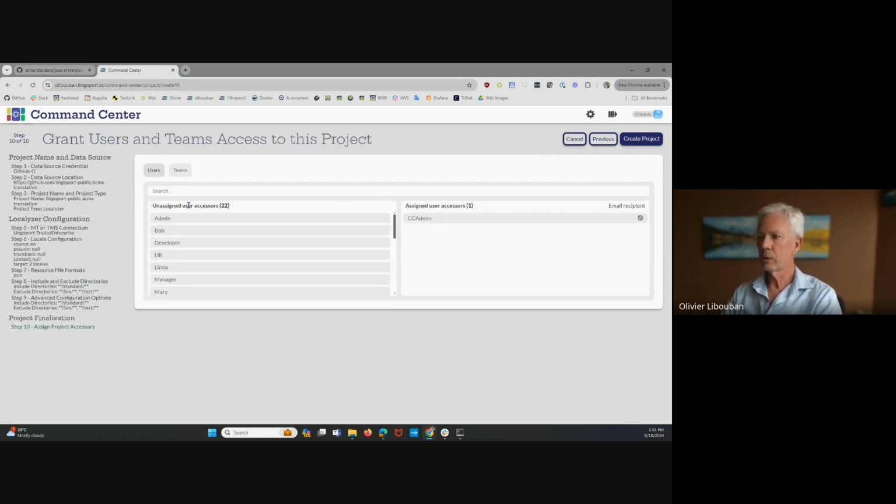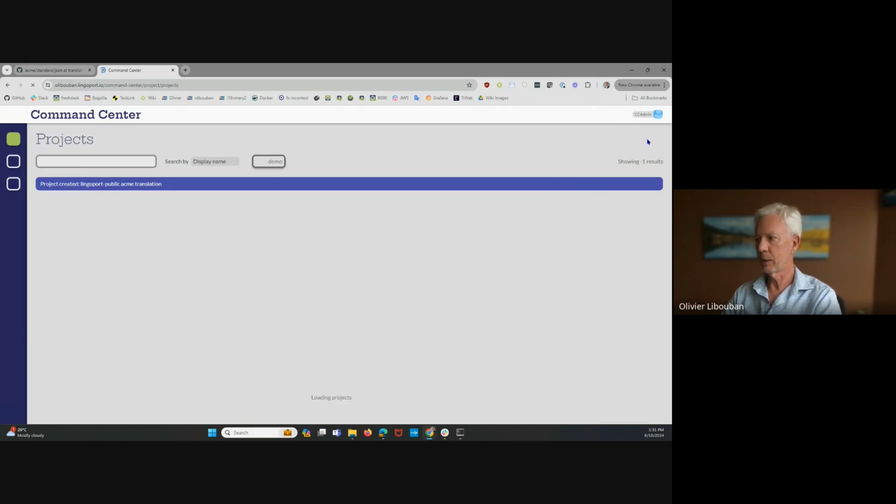Finally, who is going to be accessing this project? Maybe Lily and Linda are going to be accessing this project. The CC admin will always get that. If you want them to access and receive notification messages, you leave that checked in. If you don't want Lily to receive notification messages, you uncheck that box. And now you can just click the button to create the project.